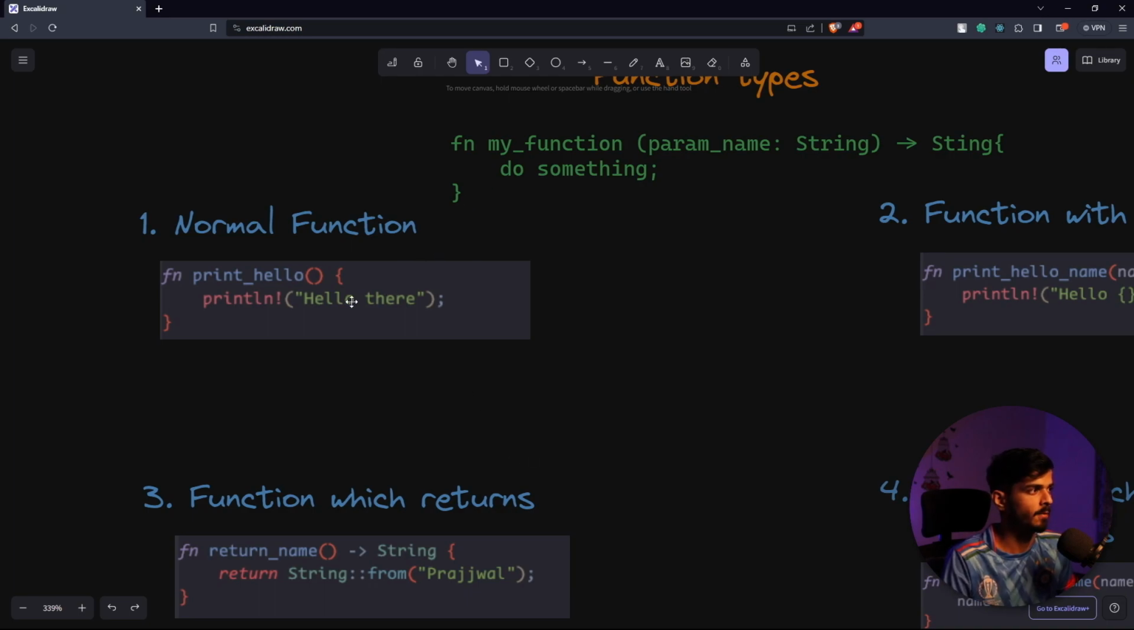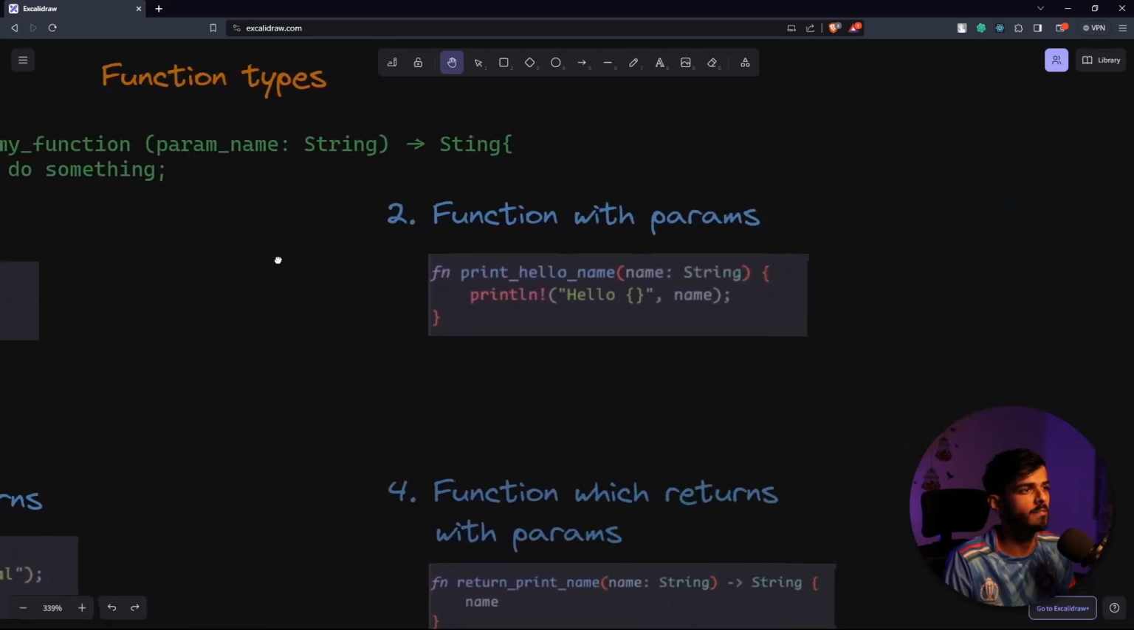So the first one is normal function that doesn't take any parameter, doesn't return anything, just prints hello there. So you can see the syntax is the fn keyword. After that, we have a variable function name that is print_hello that follows the snake casing. And lastly, we are just printing hello there, and that's it. Our function is done.